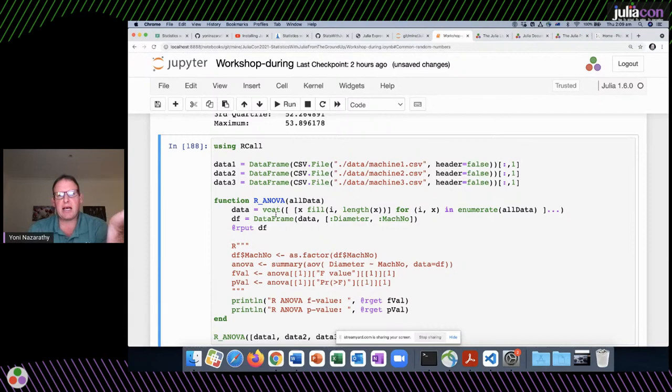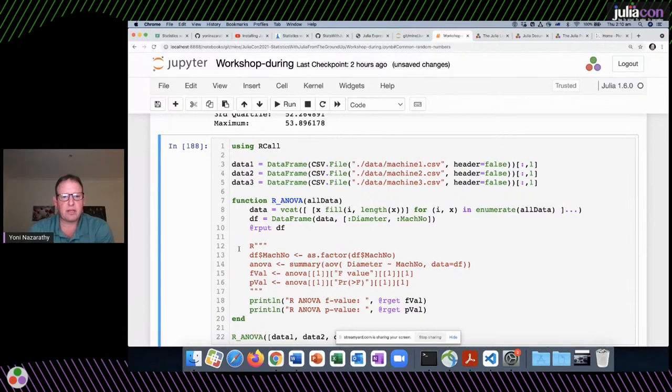The R instance. By the way, if I do escape L, I toggle line numbers. Lines 13 through 16 are in the R language, okay? And this is the R macro in the Julia language given to us by the RCall package. We also use the macros @rput and @rget to bring things between the worlds.